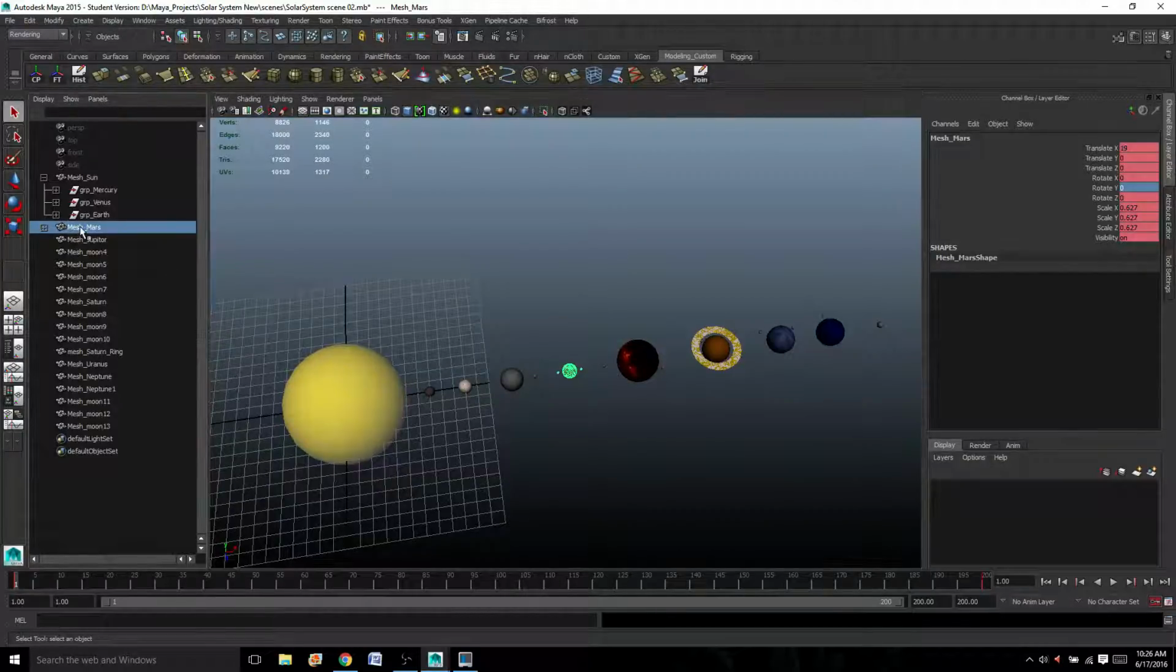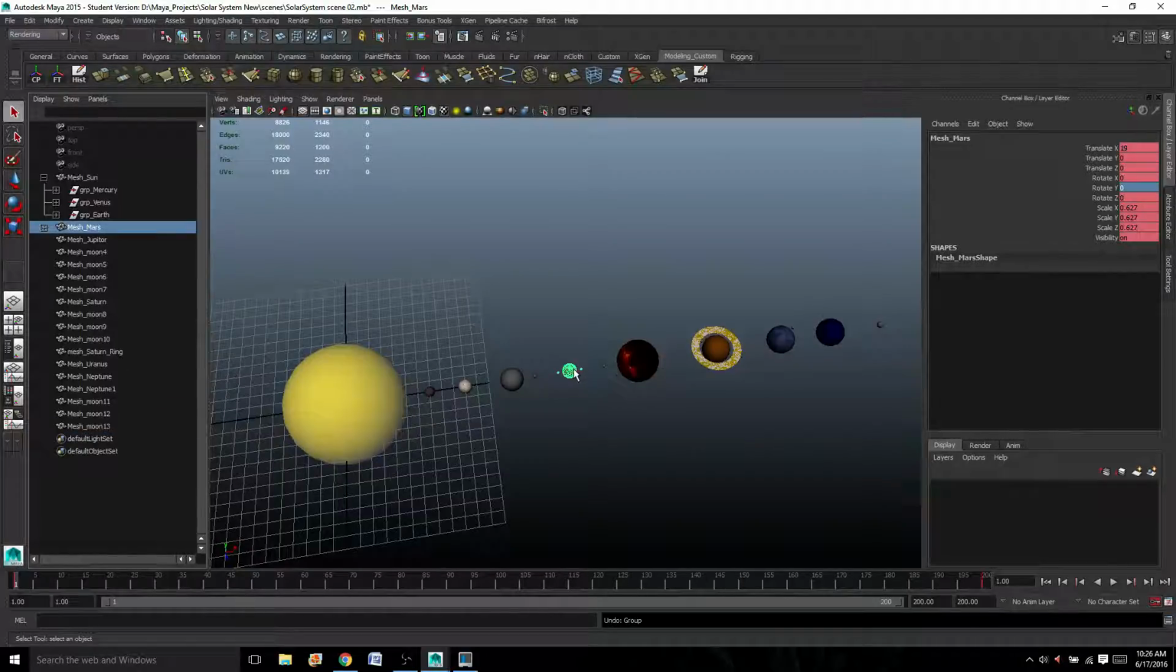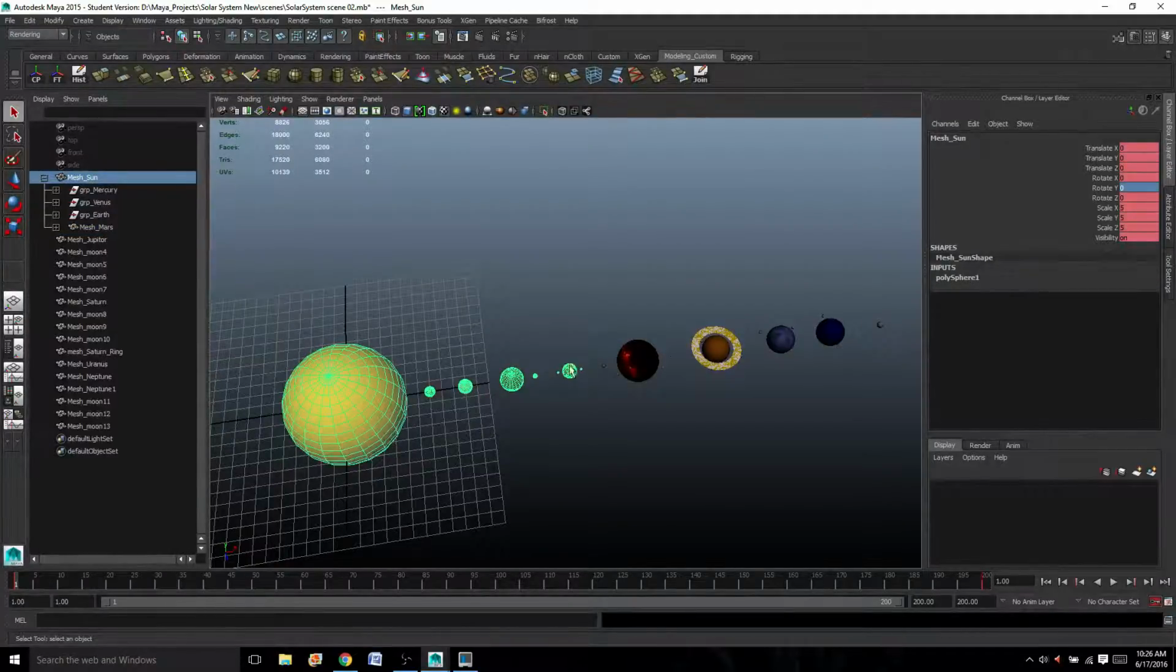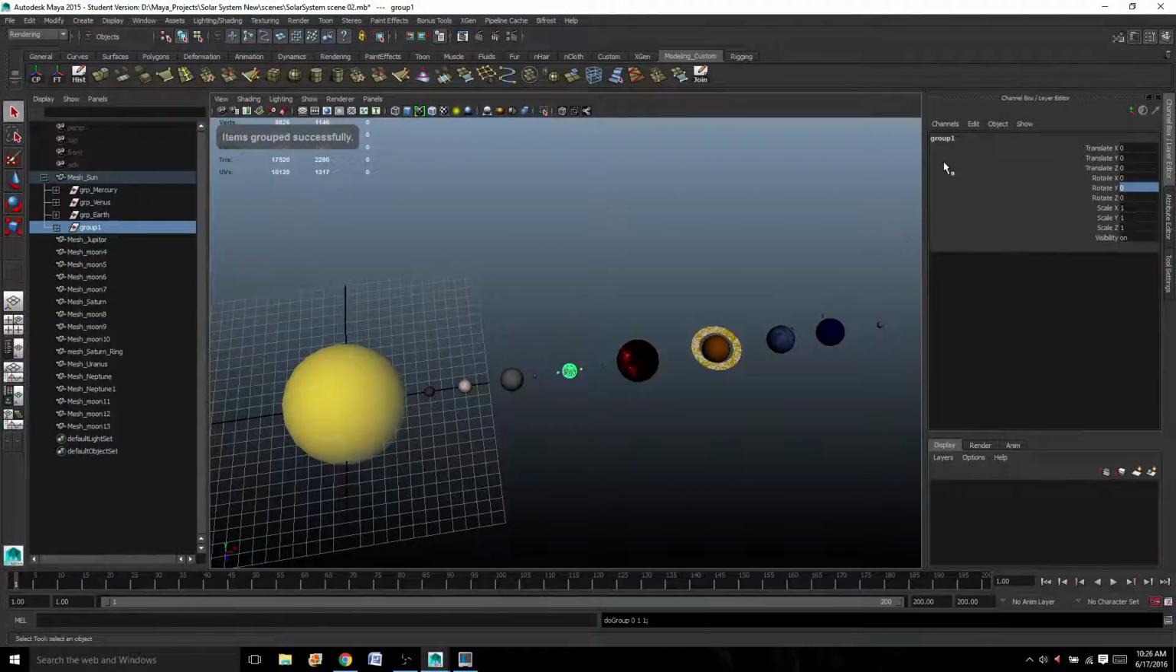So we have Mars. We're going to hit Control G, create a new group. Oops, let's back up. I forgot to parent Mars in. So we have Mars first. Going to shift select the sun, hit P. Now Mars is part of the sun. Now we just need to Control G to create a group for the Mars, and call that one GRP Mars.